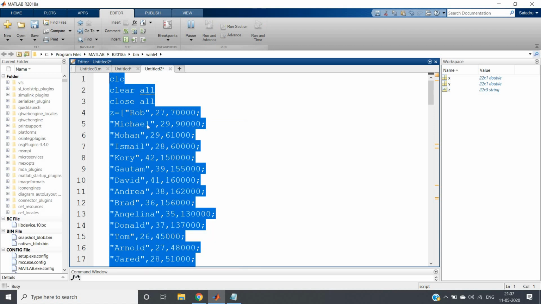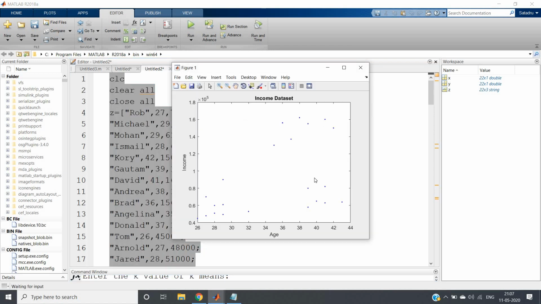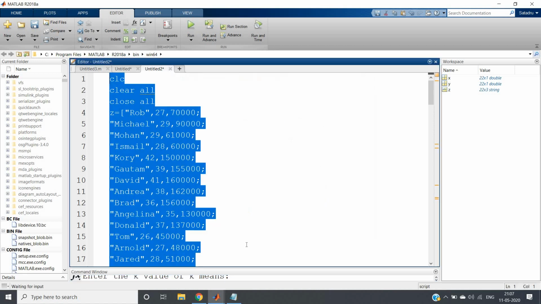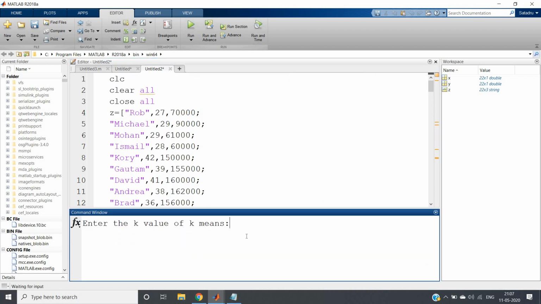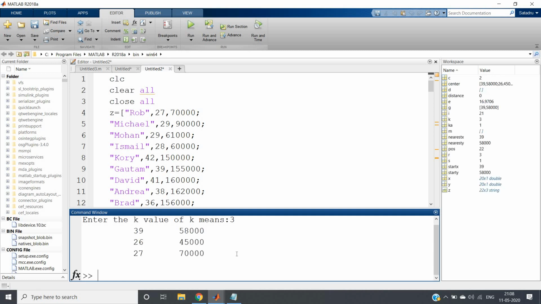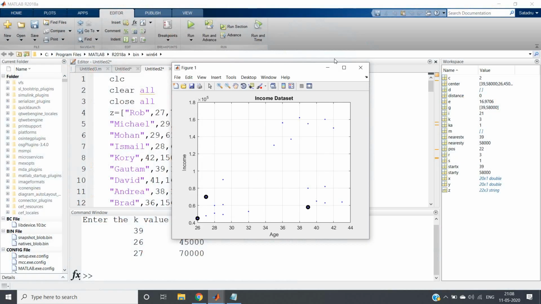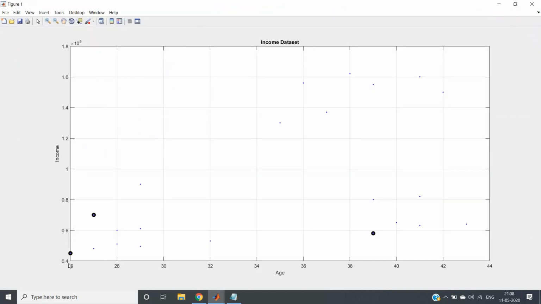Evaluate selection. Here we are getting our data points, and it is asking us to enter the k value for k-means. Suppose I am giving 3, hit enter. See what we are getting. Here one cluster, here one cluster, here one cluster. Now don't think that this cluster is close to this particular point; this cluster should be somewhere over here.